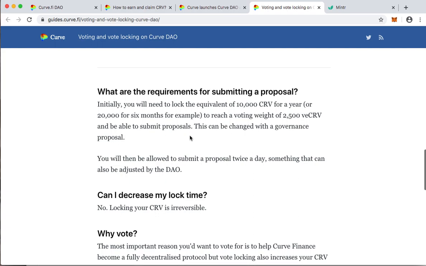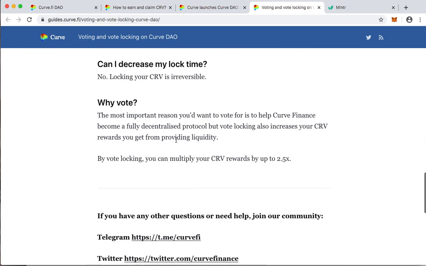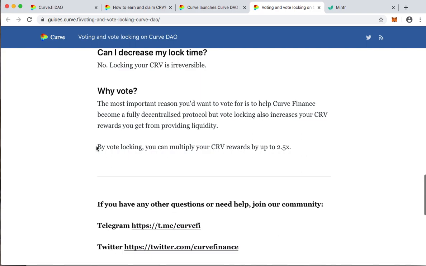Okay, so I guess that seems to me like something to strive for. I want to stake my CRV tokens. I want to have 20,000 tokens, and I want to lock them for 6 months, so that I'll be eligible to submit proposals. That sounds like a good goalpost, huh? And here they kind of cryptically say that by doing so, you can multiply your CRV rewards by up to 2.5x.